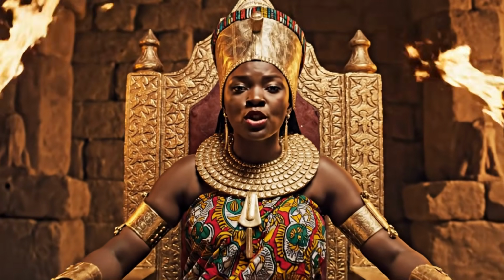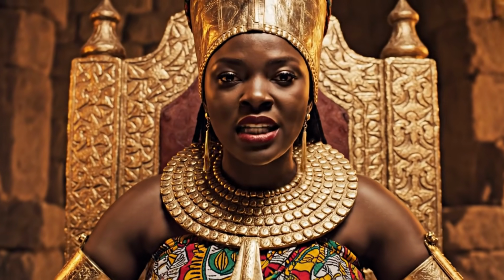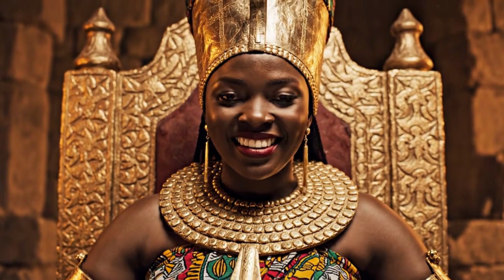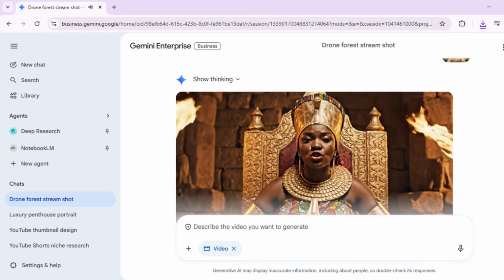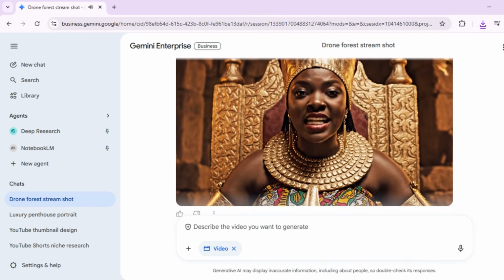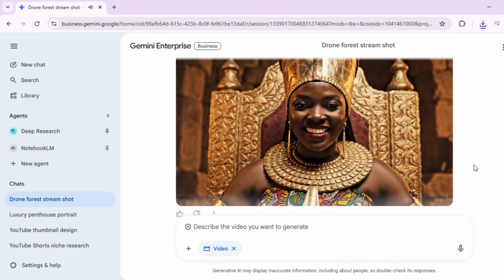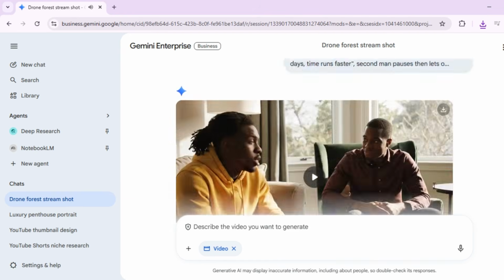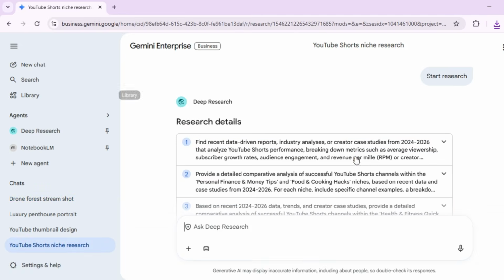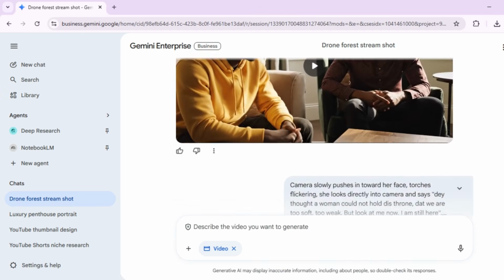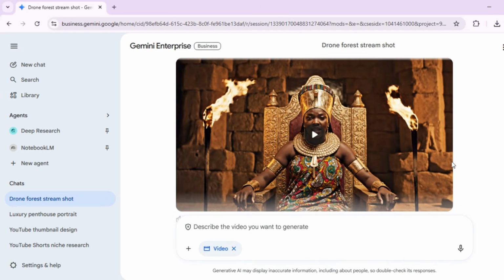Honestly, I do not see a single flaw in this video. The camera slowly zooms in as she speaks, the lip sync matches perfectly, and she looks incredibly realistic, especially in the skin details. This right here is the full power of Veo 3.1, and we got all of it for free. That's the complete Veo 3.1 workflow inside Gemini Business. From research to image generation to full cinematic video with native audio, all at zero cost, no watermarks, and no generation limits for 30 days.